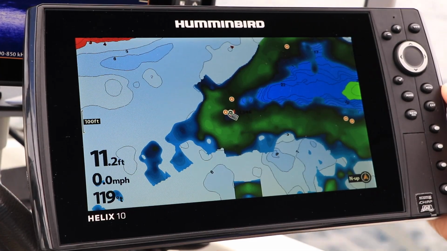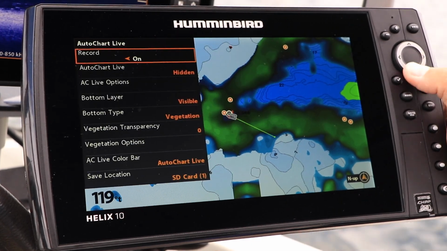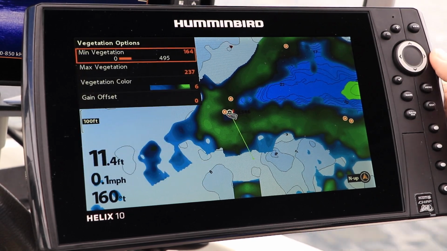From the AutoChart Live submenu, use the up and down arrow keys to select Vegetation Options and enter this submenu with the right arrow key. One key adjustment to make from the Vegetation Options submenu is to adjust the lower threshold for displaying weed growth. You'll find this under Min or Minimum Vegetation.